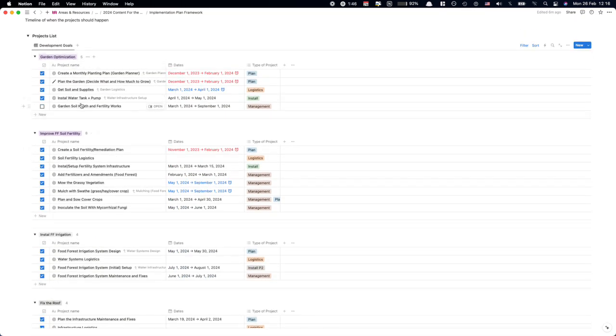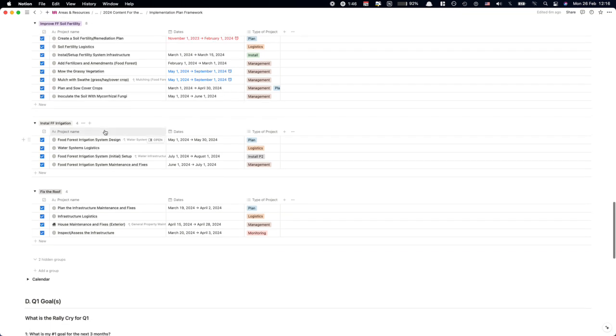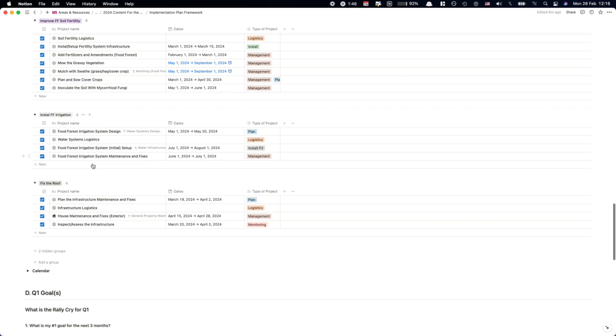So for example, let me take the example that we were looking at. For the food forest, I need to do the food forest irrigation system design first, then the logistics, get the materials, then set up by putting in the tanks and pumps and pipes, and then fix everything that I currently have. So what I've done is I have turned these key actions into projects that I'll be working on. Each of these key actions is a project, and once I finish that project, that's a result that I got.